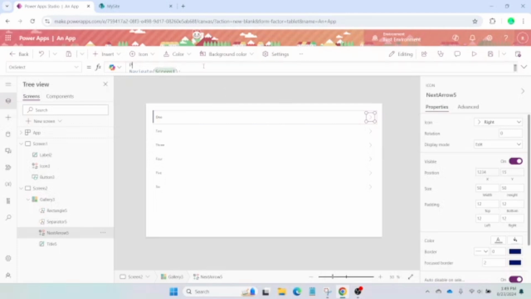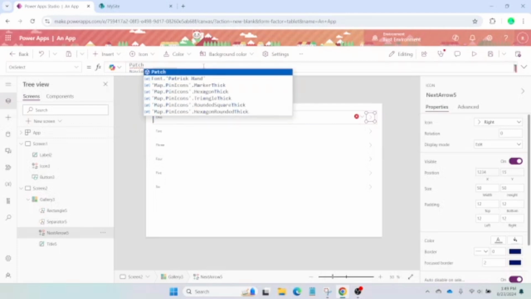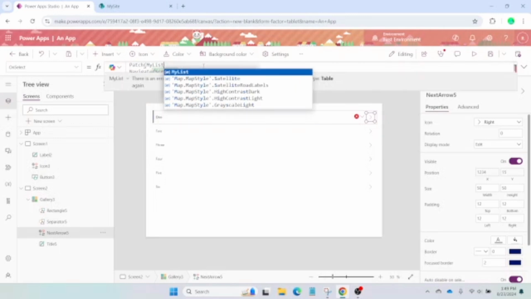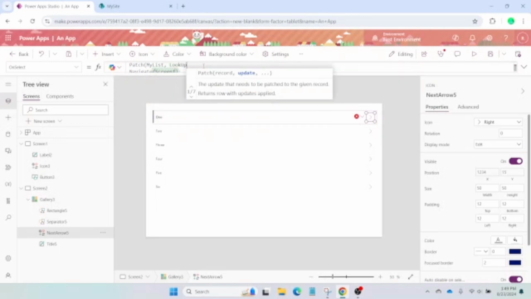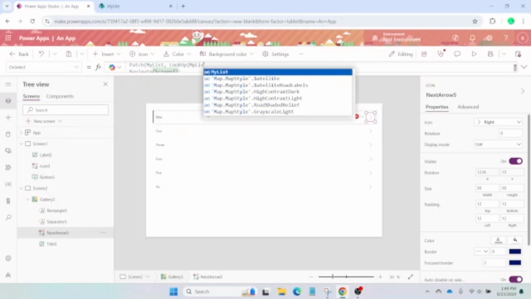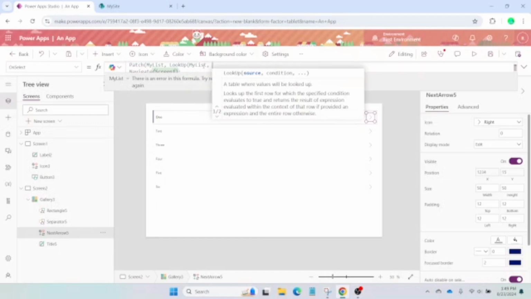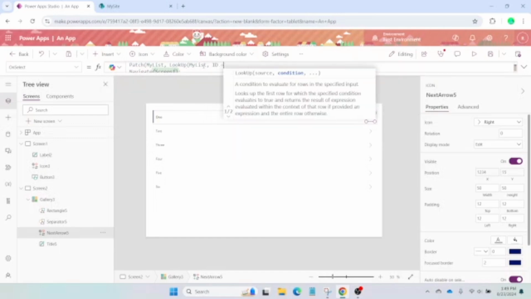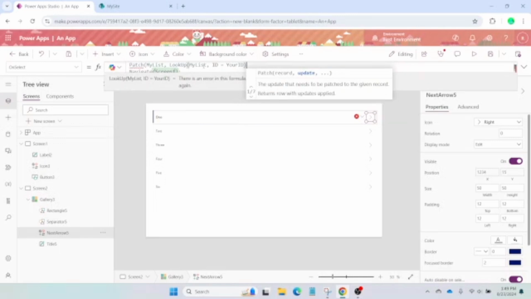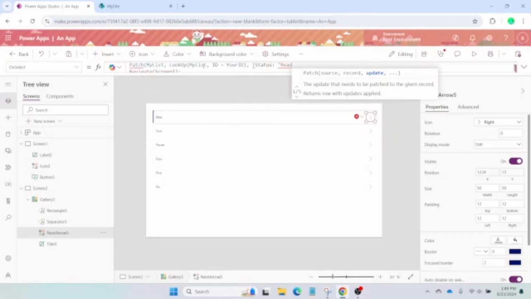And from here, we can edit the yourID variable and place it into patch. What patch does is basically update the value of a certain row when a selected ID is chosen. So for this, we'll patch my list, and we will look up my list for a specific ID called yourID that was already set up before, and it will update the status into read when we select the right arrow.